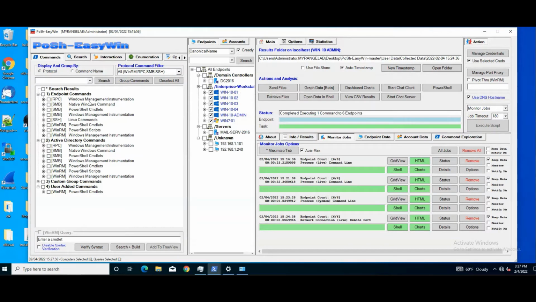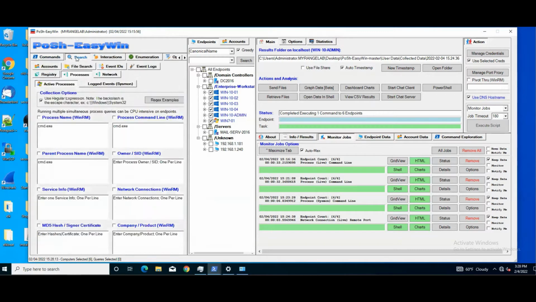So look right here at the main page, and up front you'll see some data I've already collected. It makes the demo a little bit easier to show. I'll also do it in real time just so you can see that as well. But here's the main page of Posh Easy Win: endpoints, commands you can run, and right here you'll see search, next to commands. Let's go ahead and click on search, and right here you'll see processes and network.